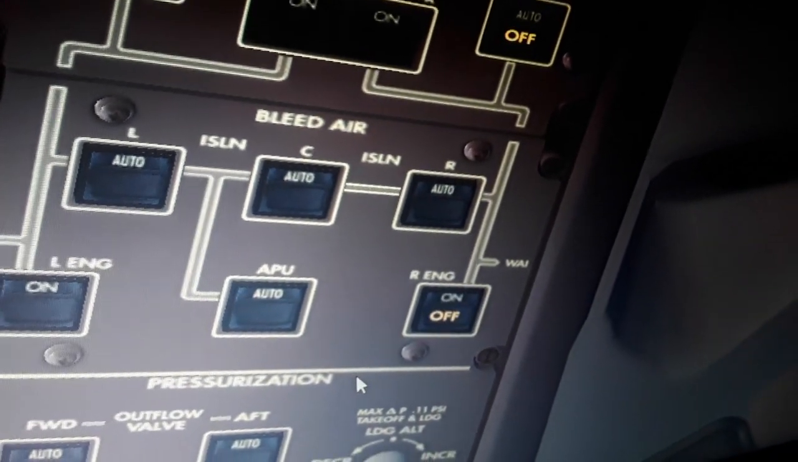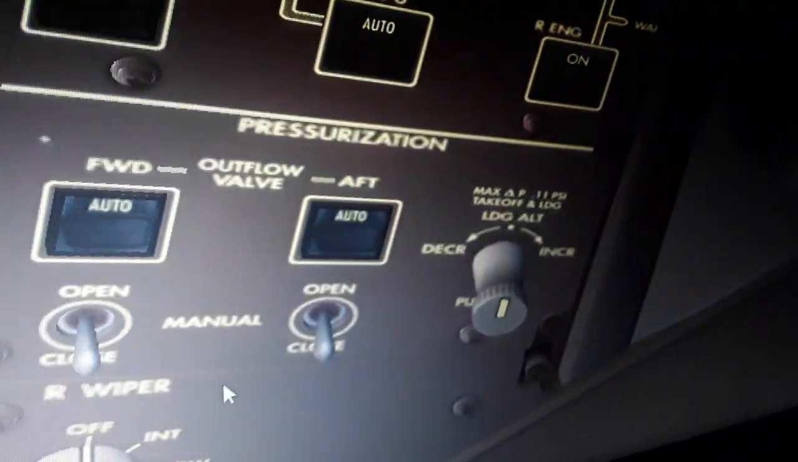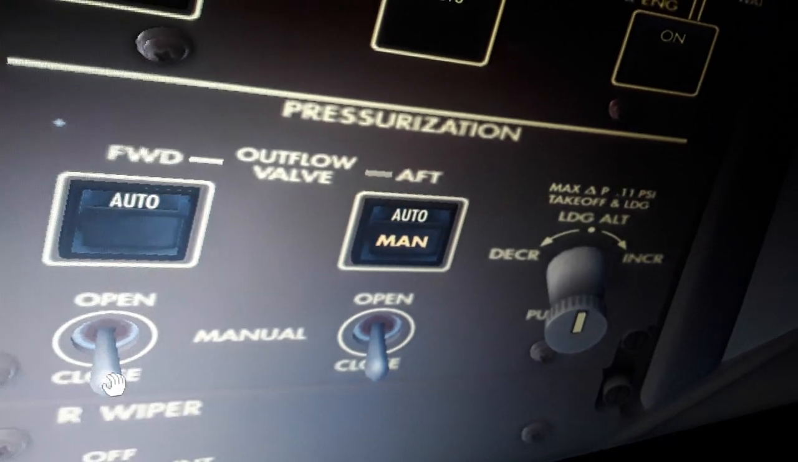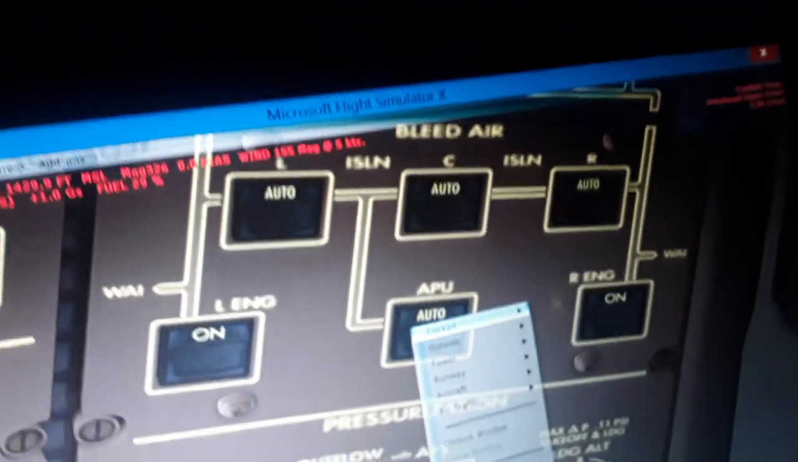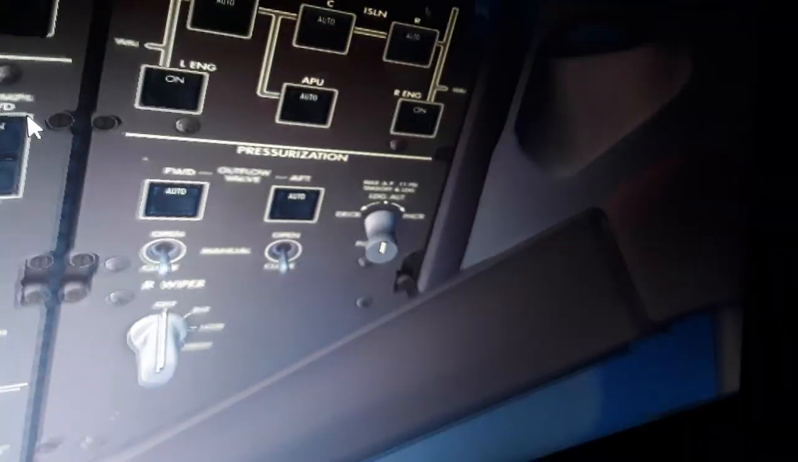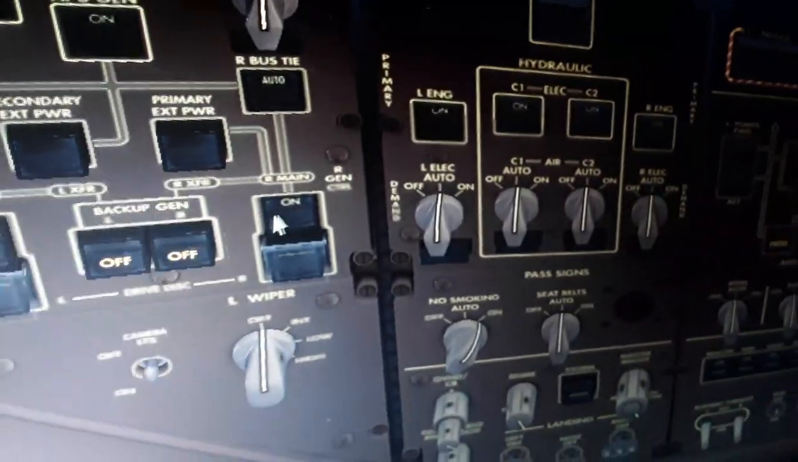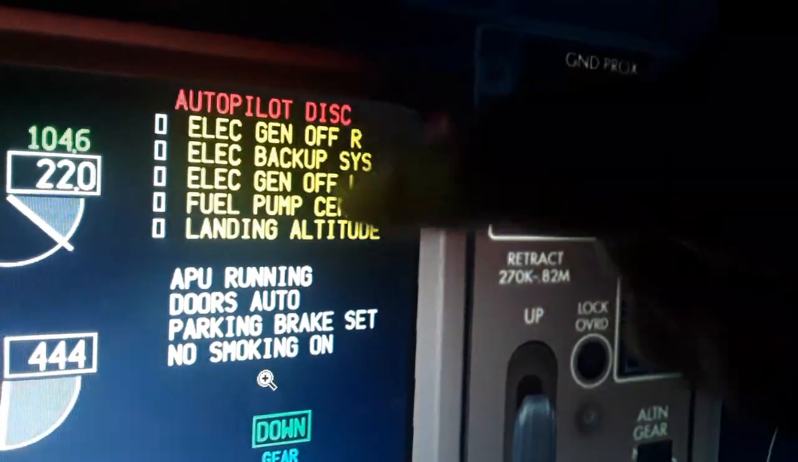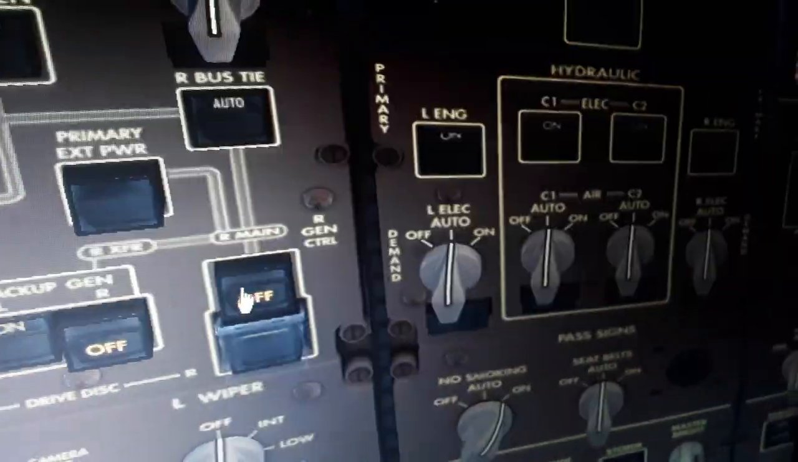The APU. Also, this is the cabin pressurization here. Auto. You can climb, descend, or manual, open and close the outflow valve. So we have a few more minutes for that. And select the landing altitude for turning this on and off. Also the electric drive. You will see the electric warning here, the electric backup generator. This is the system failing. So if we have any, we engage that.